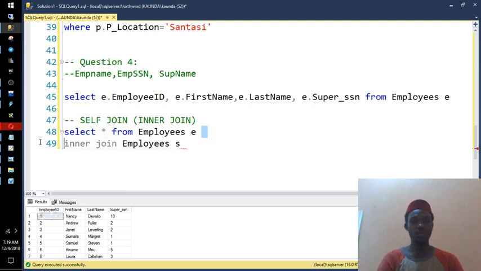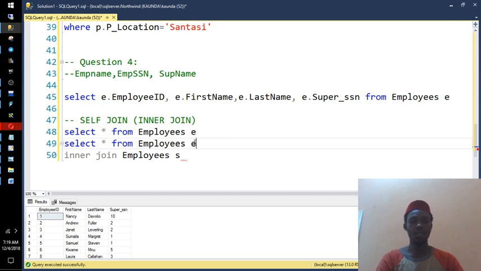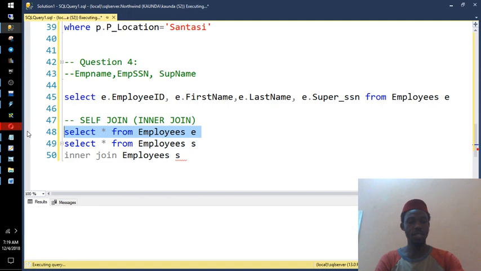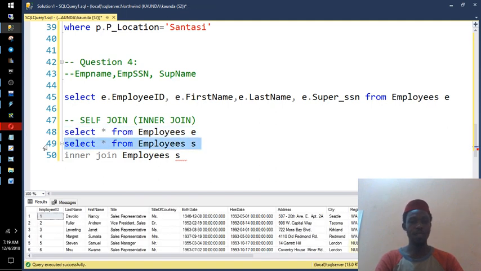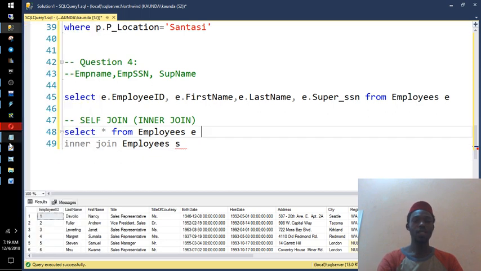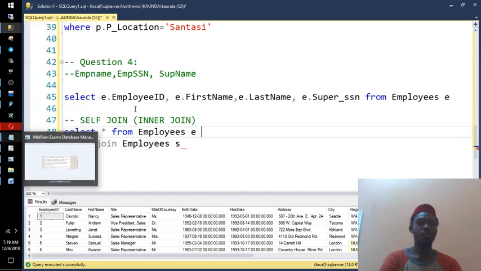So basically what you are doing is something like this. Then you call this one S. So if you run this, the same data will come. If you run this, the same data will come. But when you do it this way, let's say in memory, it creates them as two separate tables. So you can now query the same table, just treating them as two different tables. That's all. Treat them as two different tables.